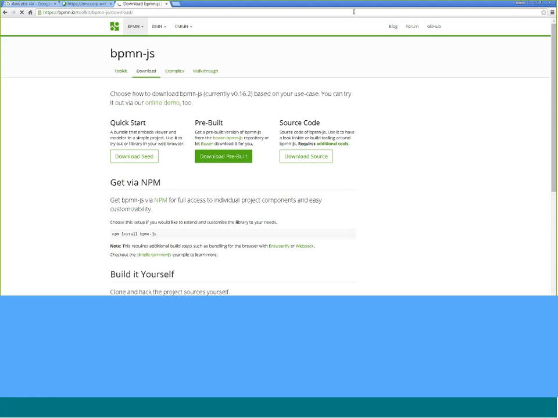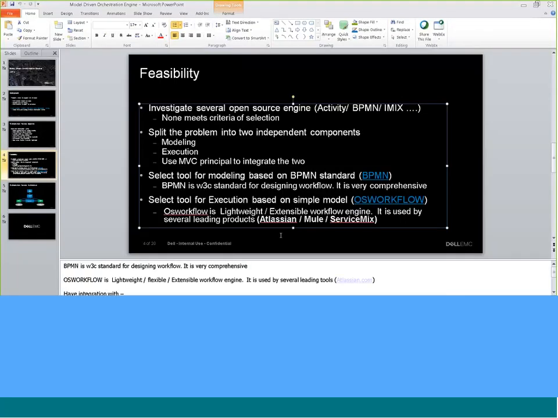But they have gone ahead and also integrated with one of the most popular BPMN workflow engines, called Activiti. But again, when I was doing my investigation for this work, I found that it is very, very complex and we don't need it. When we looked at it, we found OS workflow is very flexible and it meets our requirements. But I didn't find any tool which works with both of them together.